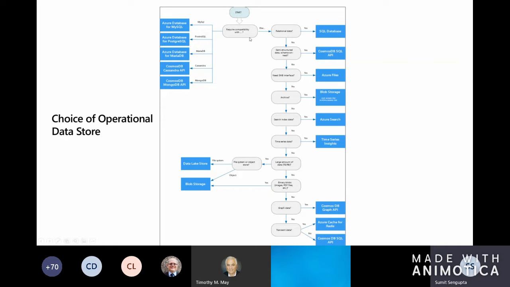If I don't have to deal with a compatibility question, then I ask myself, is it relational data? Yes, of course, you can go SQL. By the way, if it's relational data, to be honest, you could also go to MySQL, PostgreSQL or MariaDB. That works as well.